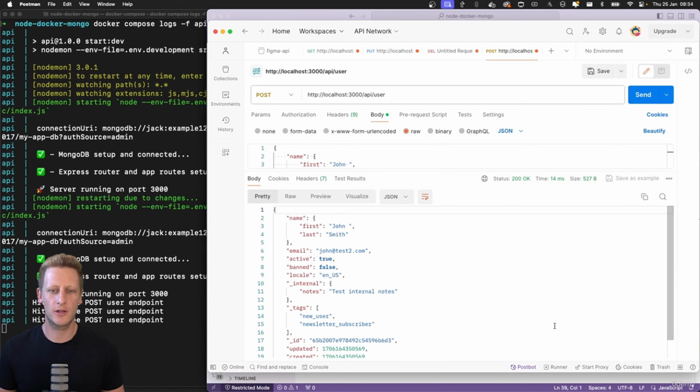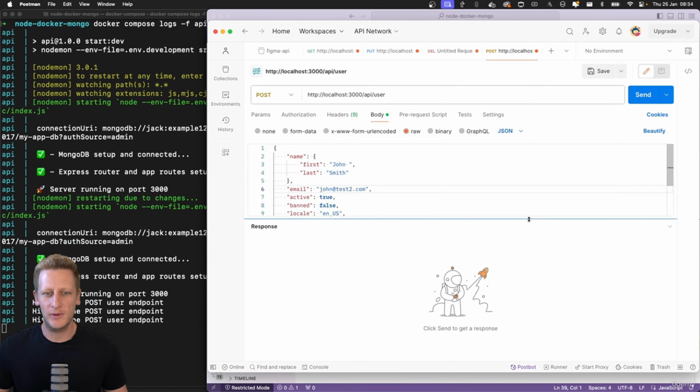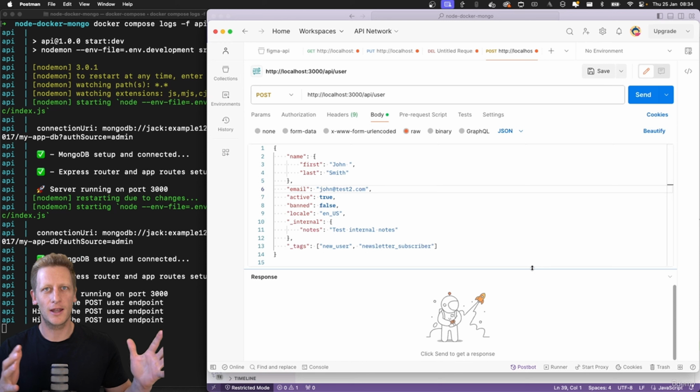This short, quick demonstration shows us that we've got an open pipeline from the client all the way through to the database, and whatever we're sending here in Postman is just being dumped into the database. This is just not robust. It's not what we want.